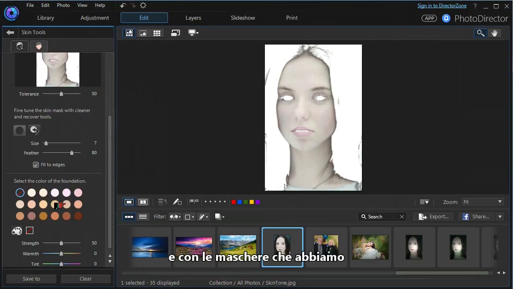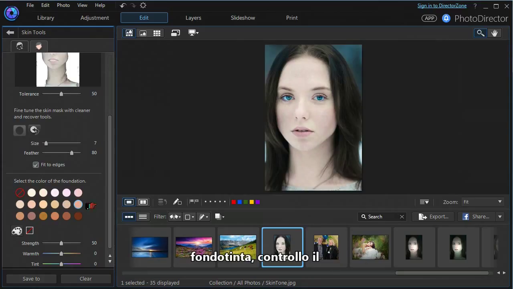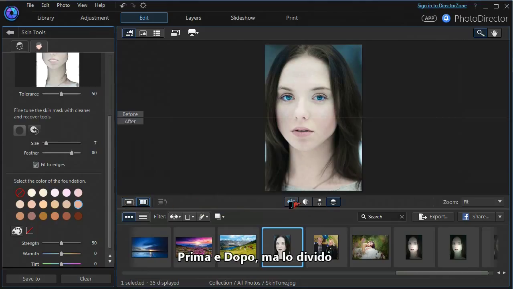And as soon as we do that, our mask becomes operative and we can see the whole image. So I'm going to select this foundation. I'm going to do a before and after, but I'm going to split it vertically this time. And you can immediately see the difference in the skin tone from before to after. If I increase the strength of the skin tone and you look on the right hand side of the split, you can see the warming effect.